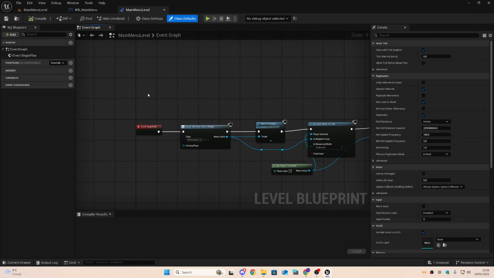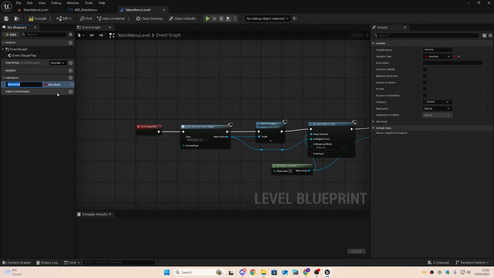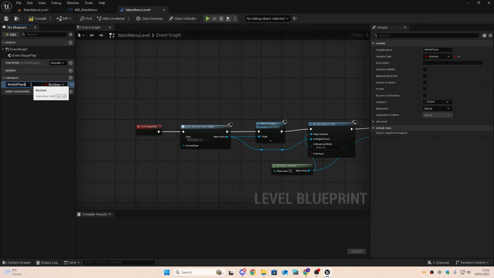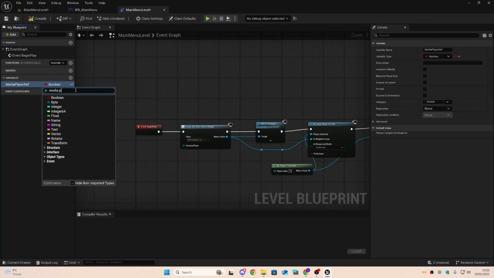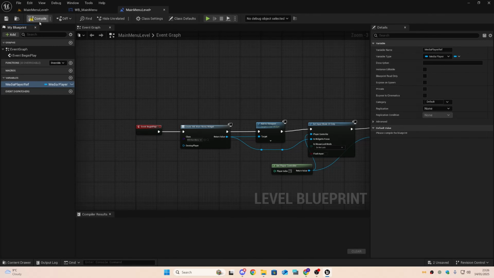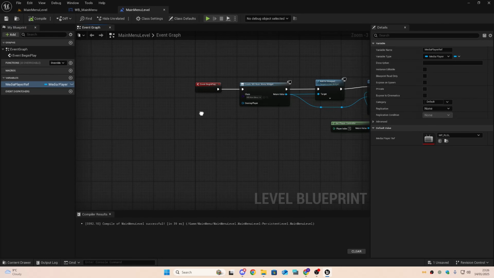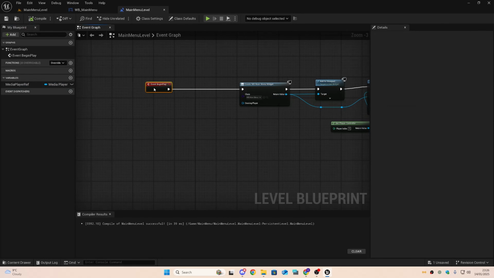Next, we're going to open the level blueprint, and we need to add a new variable. This is just going to be media player. Then change the type from Boolean. I'm going to change this to media player ref, and it's going to be object reference. Then in the drop down, select what we made before, that'll be the MP red light green light.